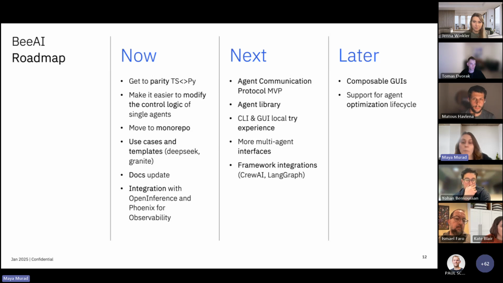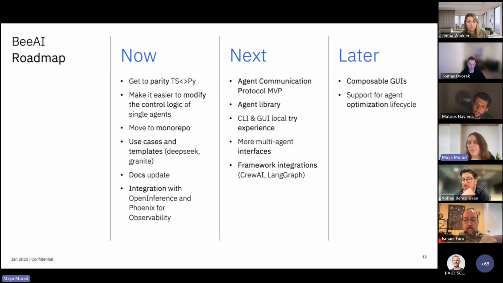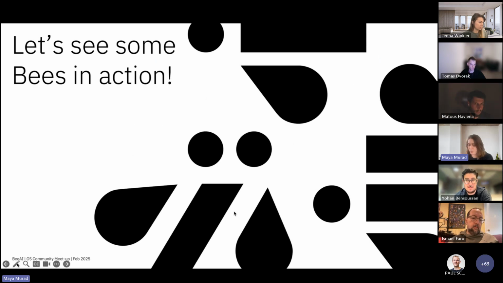We'll invest in more multi-agent interfaces. The current interface that exists at the framework level is a sequential orchestration. We're looking into more patterns, and if there are patterns that you're seeing, we'd love to hear about that. Then we'll start integrating other agent frameworks like CrewAI and LangGraph. And finally, the vision of composable GUIs and accelerating the life cycle of building an agent and making the optimization process easier are all longer term ideas that we're really excited about.